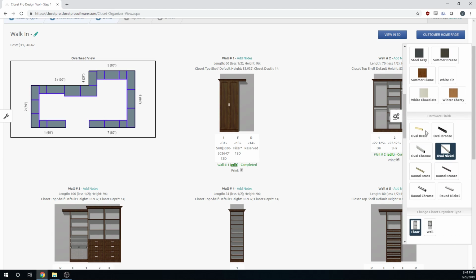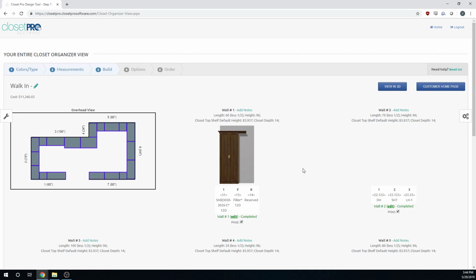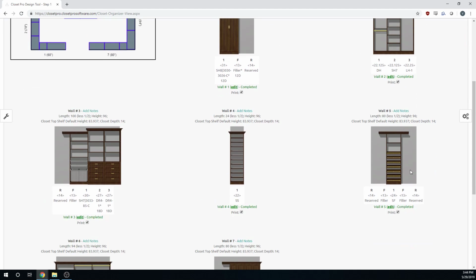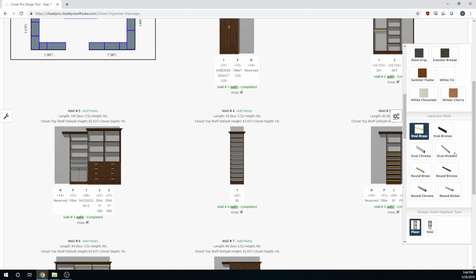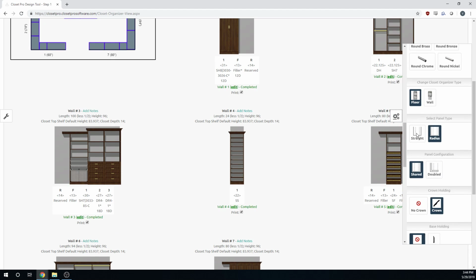Our next is the finish, so this will affect your rods, your handles, shoe fences. You can see them changing to our brass color. We can do radius or straight panels.